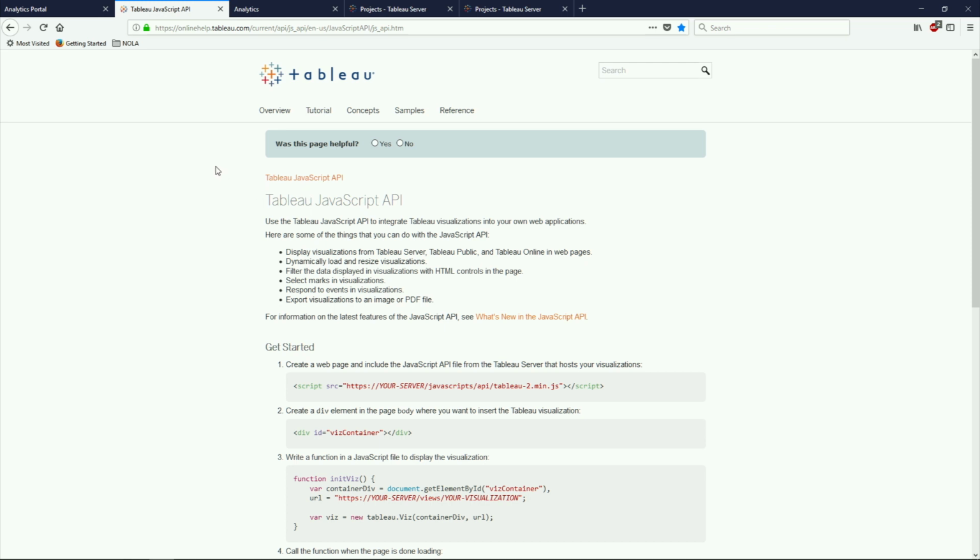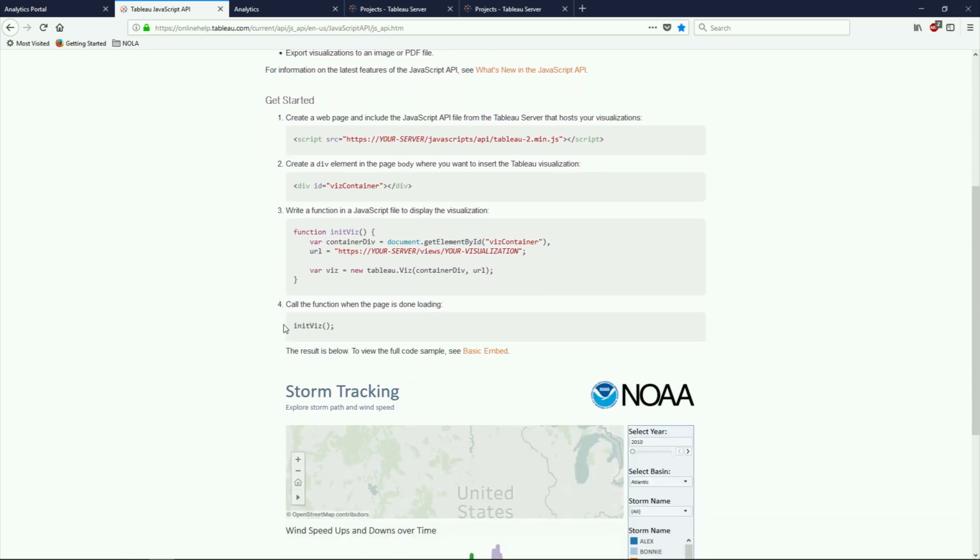So on Tableau's website, if you just search for Tableau and JavaScript API, you'll come to this page where they tell you the 4 main elements that you need. So obviously you need the URL of the visualization you want. You need to put that in a container, and then you need to say how you want the page to load that visualization.